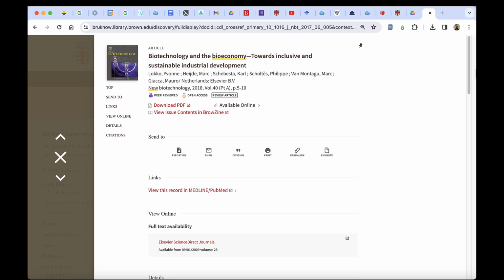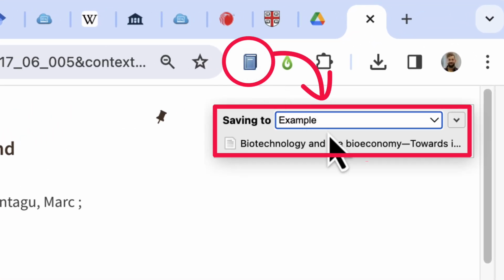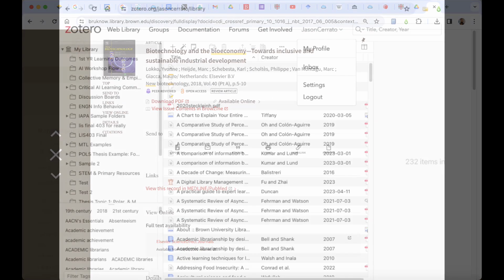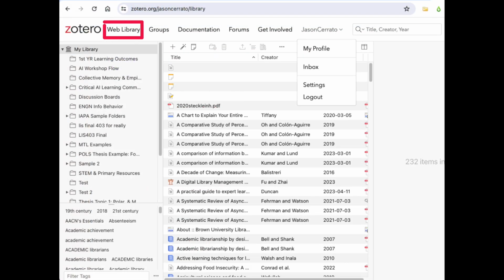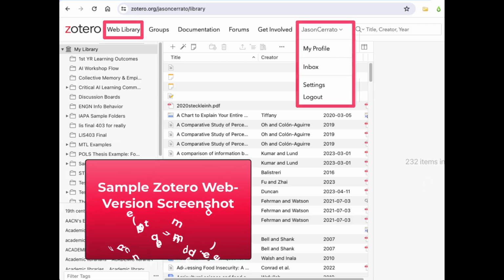The browser extension. This promotes ease of use and allows users to easily capture and archive resources in your Zotero library with one click. And finally, a library web account, which will allow you to sync your Zotero libraries locally and access them online. Web accounts are not required, but recommended.